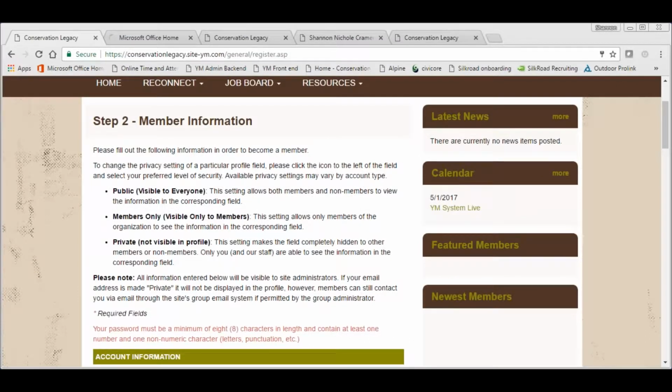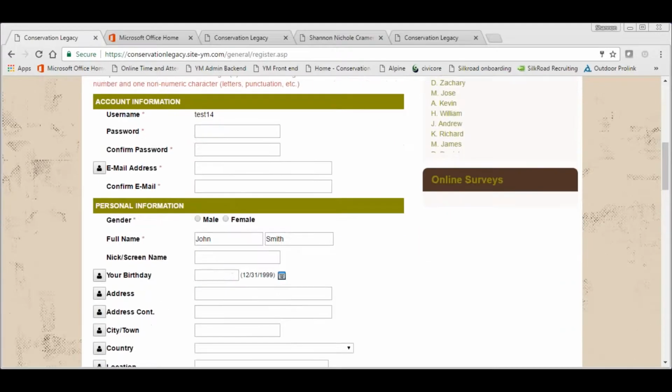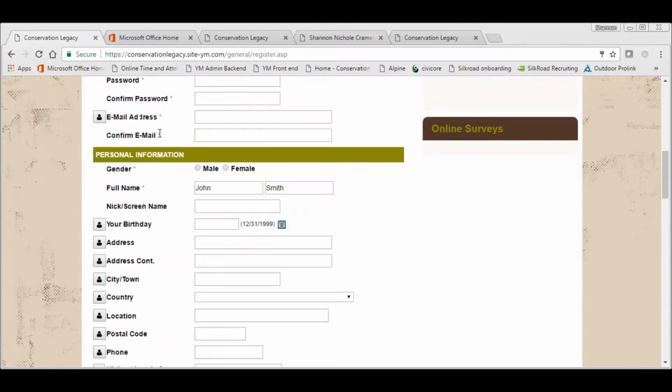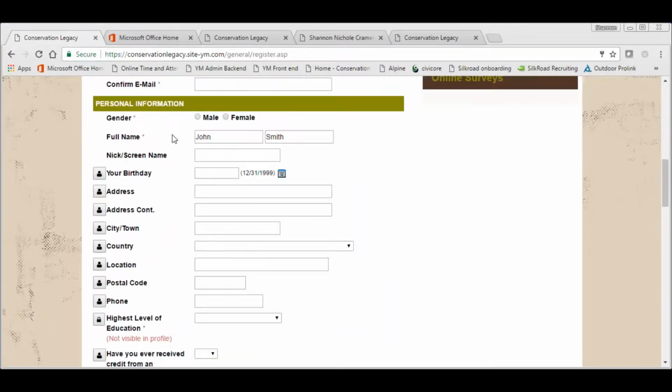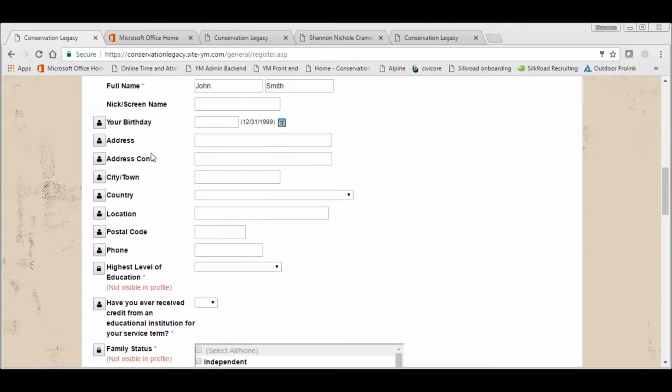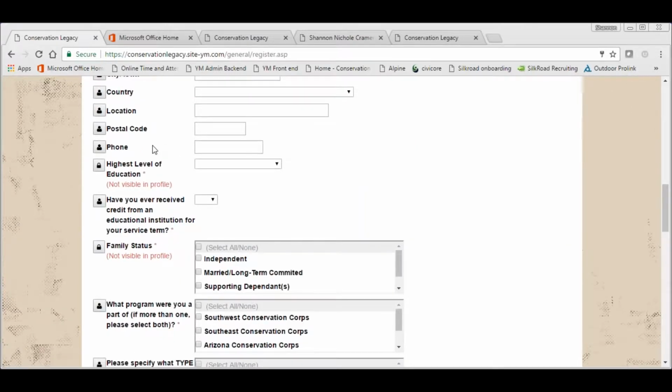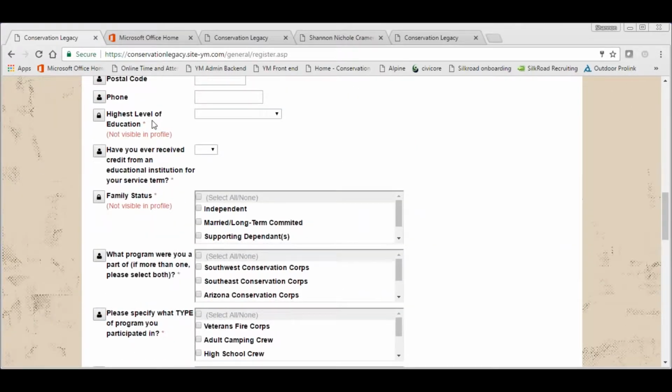is step number 2. So fill out the following information in order to become a member. Their username that they chose before is going to be showing up here. They will pick a password and confirm that password. They're going to pick their email address. In order to make one of these profiles, they need to have a working email address. We have our other questions. And then we have our specific questions.